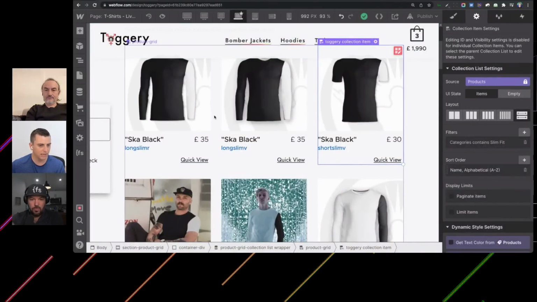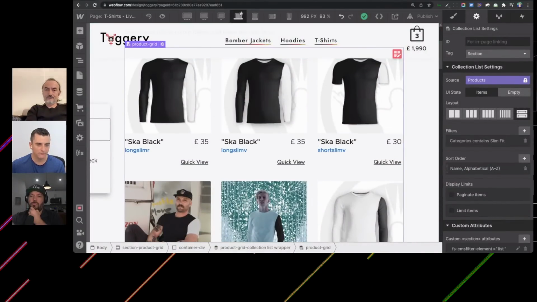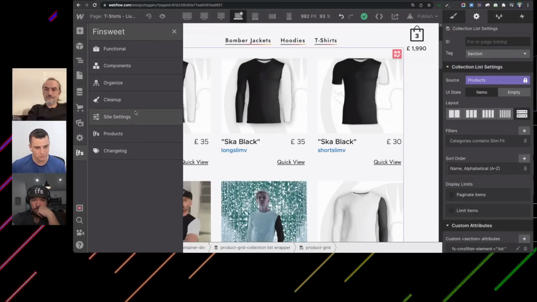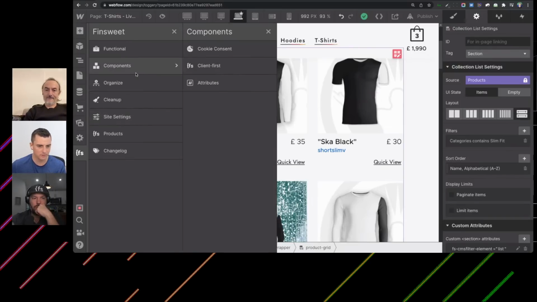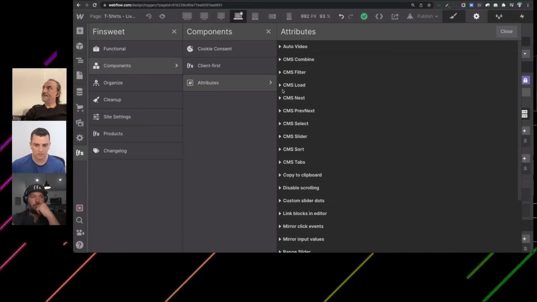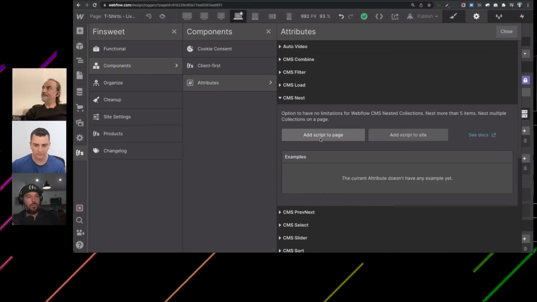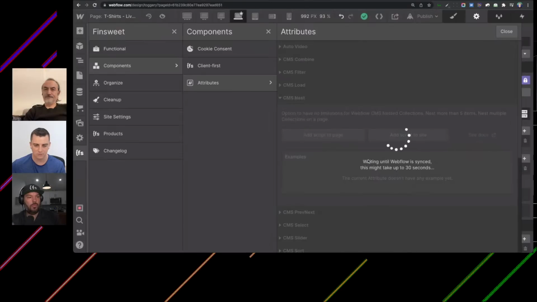This is going to be a nest instance. First thing I'm going to do is copy this script on the page. So I'll do that in the extension, and I'm in here for nest. I'm going to add the script to the page.